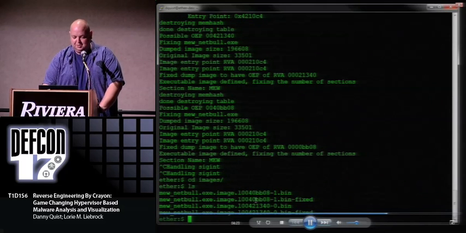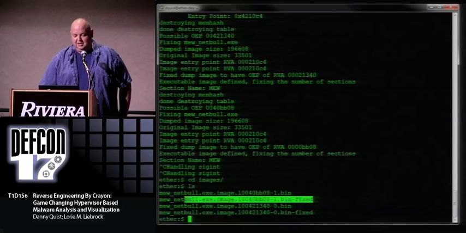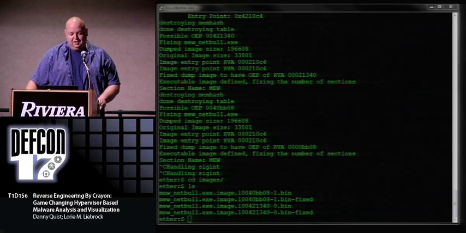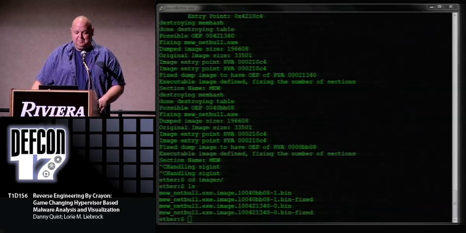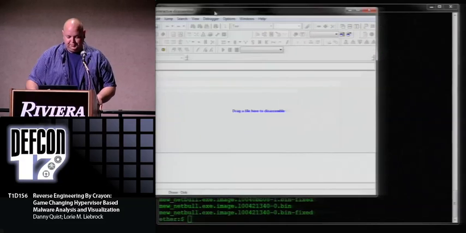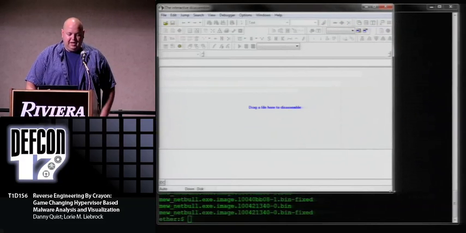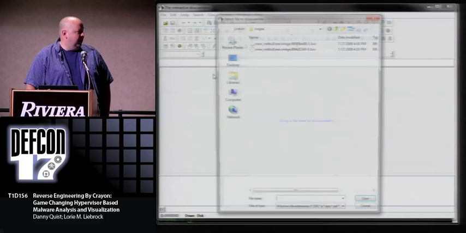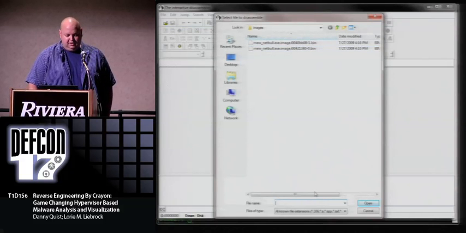Then inside of this, we should have a listing of directories. For each one of these files, there's the original address. So we've got the netbull image, and then the address that it stopped at. This dash fixed is the corrected image. Now we can take this image and load it up inside of IDA Pro, and we should start seeing some good things. So we're going to pull the fixed image up.